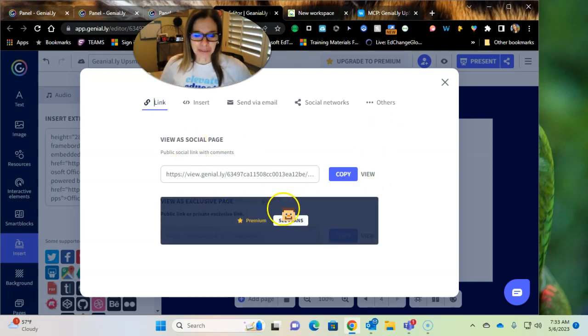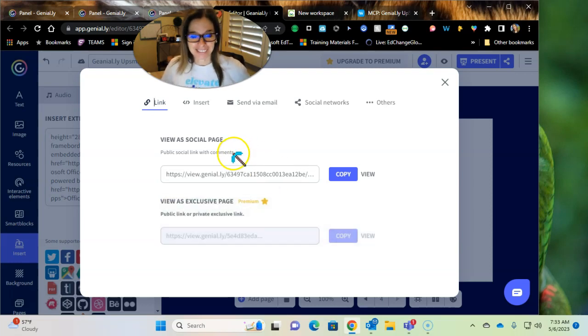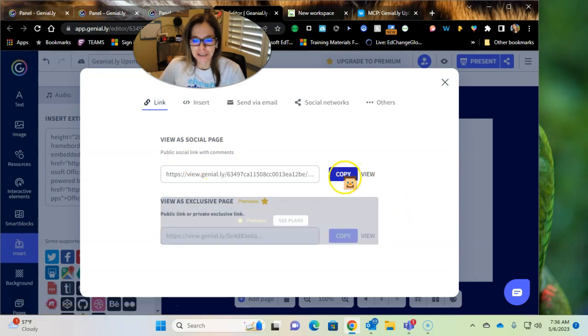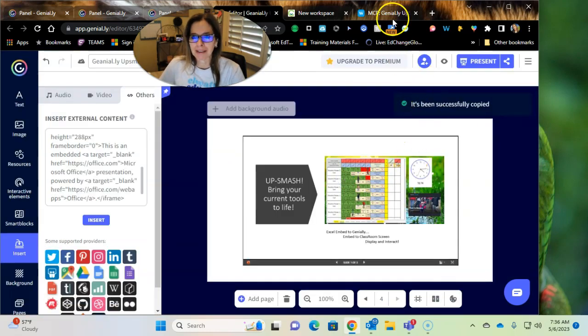You see here, this requires a premium plan to use an exclusive page. I don't need to do that, my friends. Wonder what it does, but I'm not going to do that. What I'm going to do is the share. Sharing is caring. And we're going to copy this. We don't need this exclusive page. We are just going to copy that.